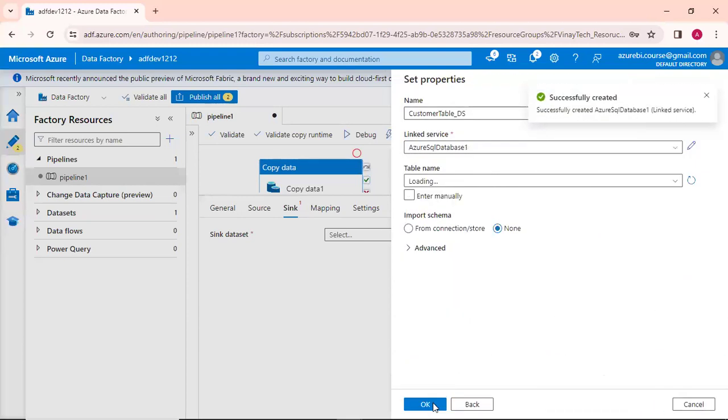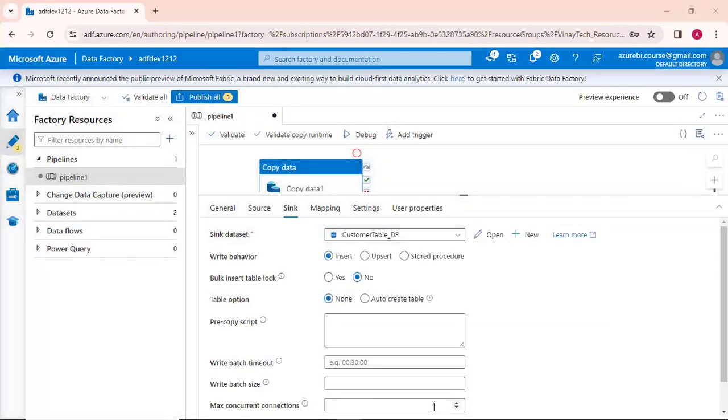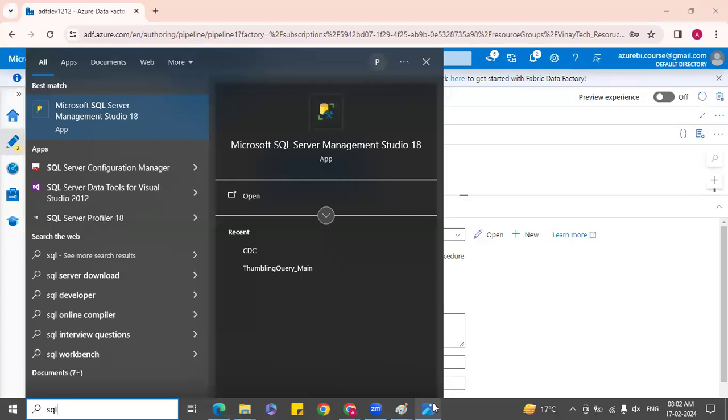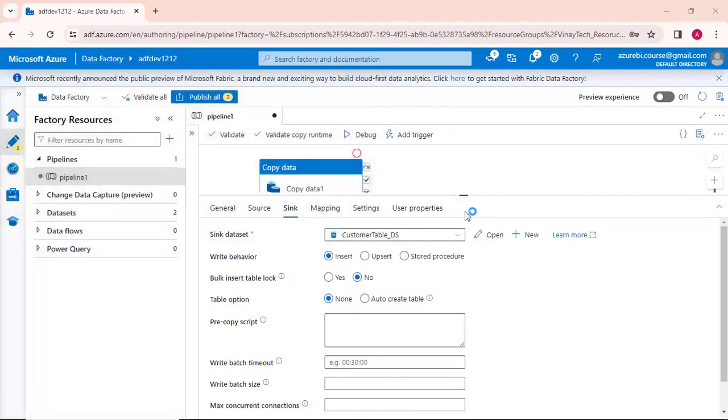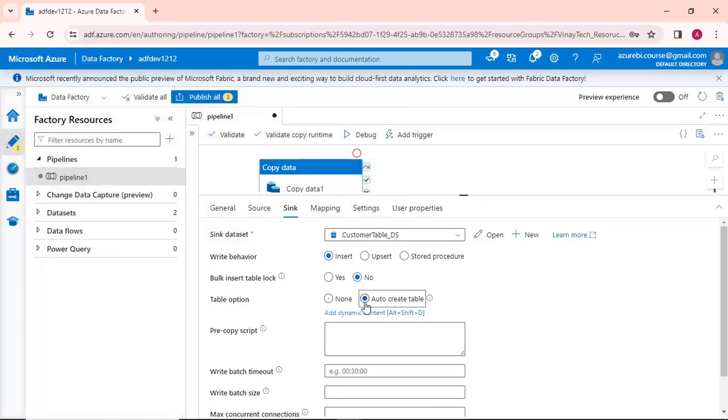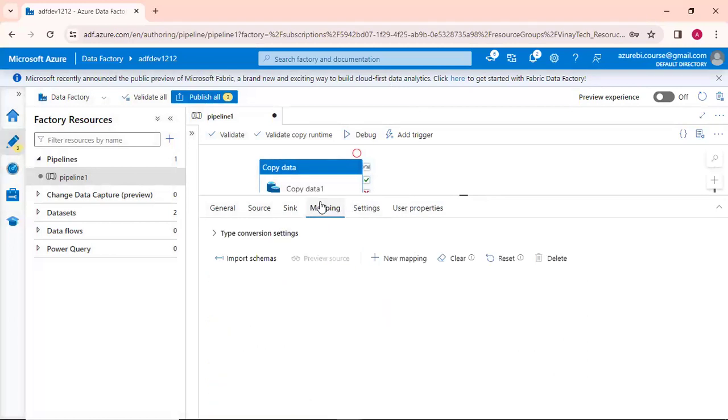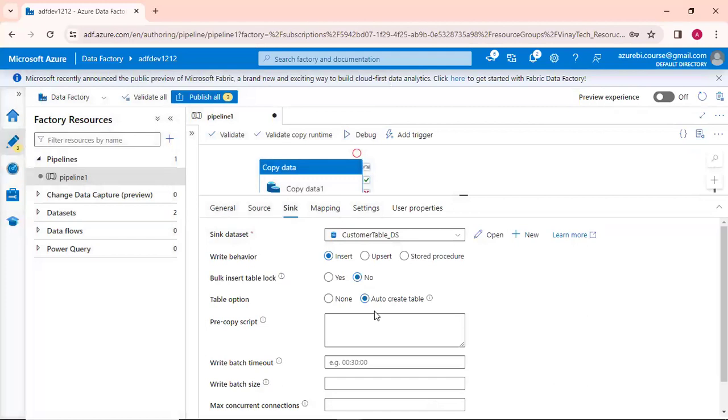Do you have a table? Currently, I don't have any table. You want me to create it? I'll create the table, dbo customer data. I don't have the table, but I'm going to create it at runtime. Or do you want to see how much data it is? You can open it in SSMS. And here there's an option called auto create table. You can create the table with it.